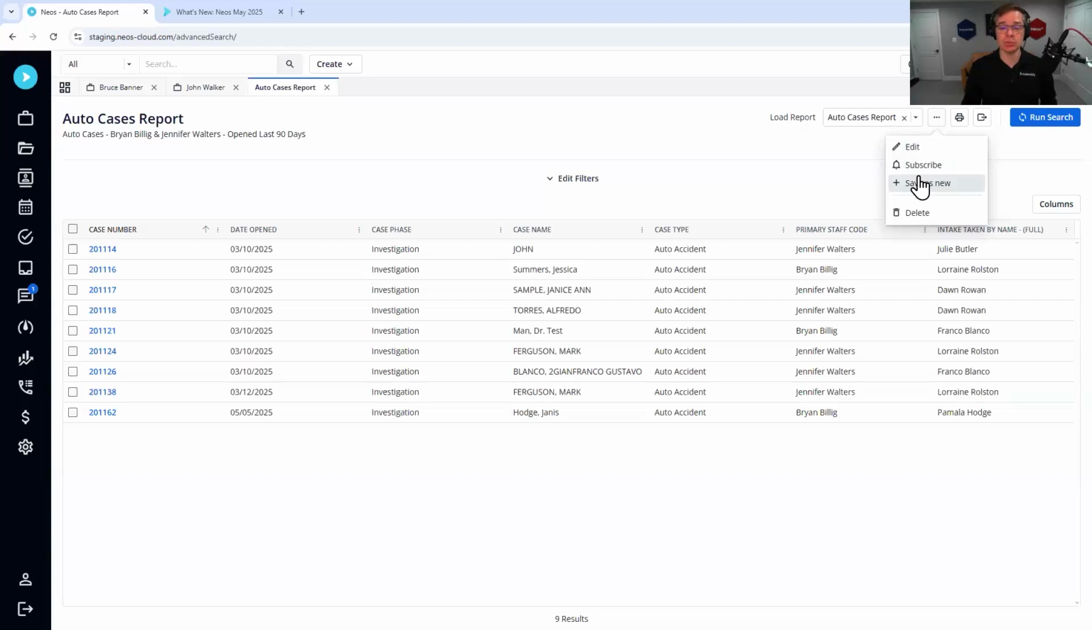We have save as new. So if you modify the report, you want to make some new changes and then save it as a new name, you can do that, or you can delete this advanced search entirely. We have the ability to print, and we have the ability to export in Excel, CSV, or PDF. So the functionality of advanced search is relatively the same. It's all still here for you, but the interface is now much cleaner and easier to use.